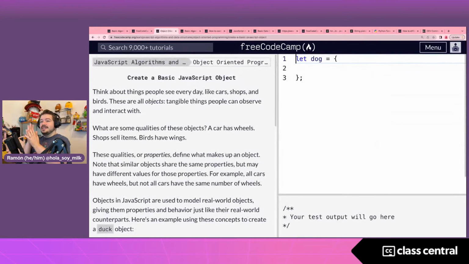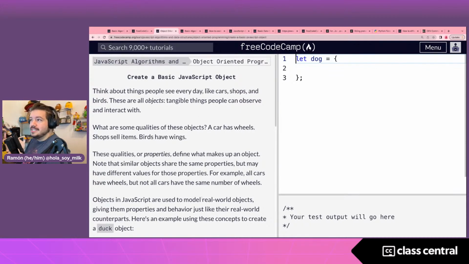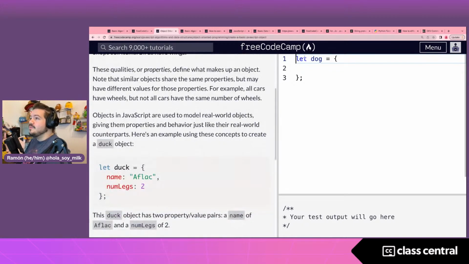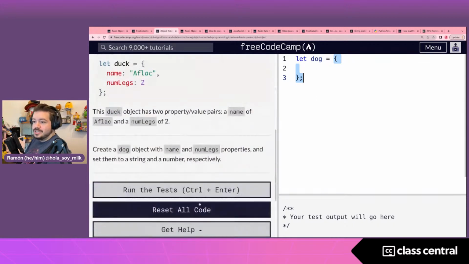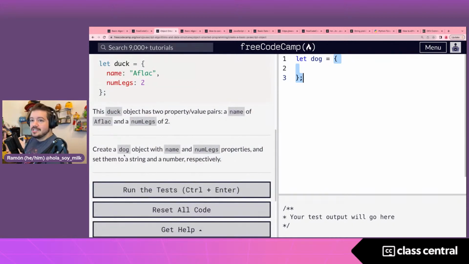We're going to be creating a basic JavaScript object. On the left, you'll have the instructions. On the right, you'll have the code, and below that, you'll have the console. Now, this we've done before, creating a basic JavaScript object. What do we have here? We have an object called dog, and we have an empty object. So let's dive right into the exercise.